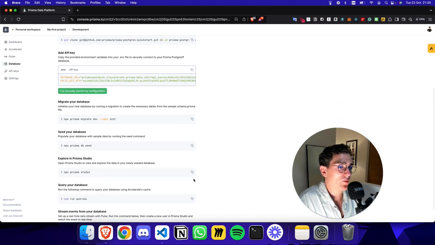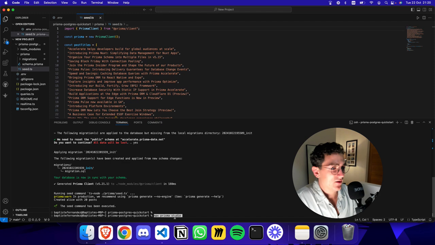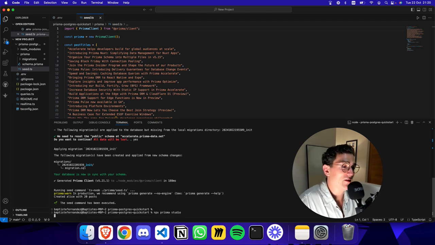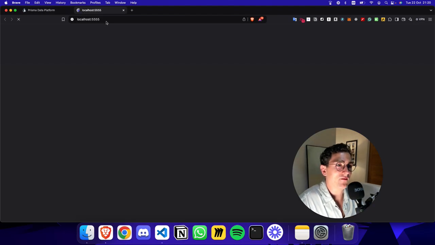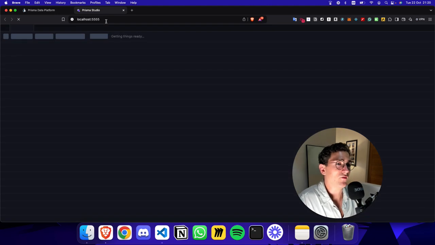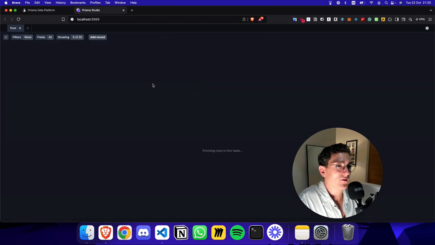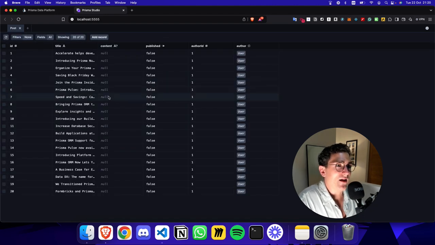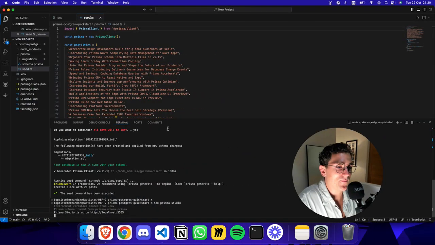Once this is done, we're first going to start to explore Prisma Studio. So npx prisma studio, this is going to open a localhost. It's going to have a front end to get a view of the data that you have. So here we can see that there's 20 posts, and you can see that they're from this author here, Alice. So this is a very cool way of visualizing your DB.